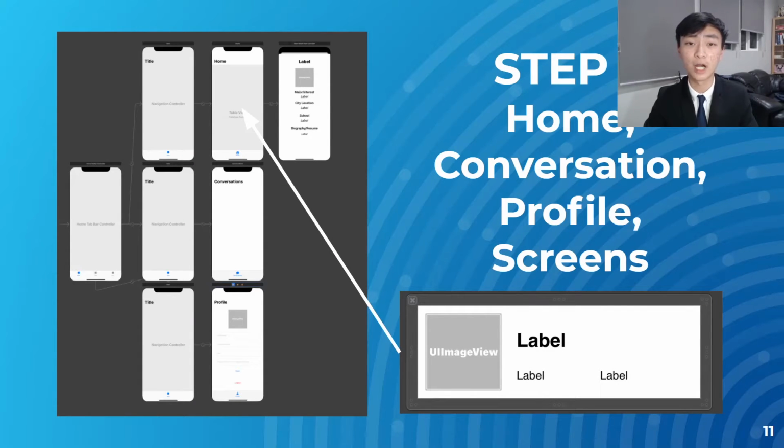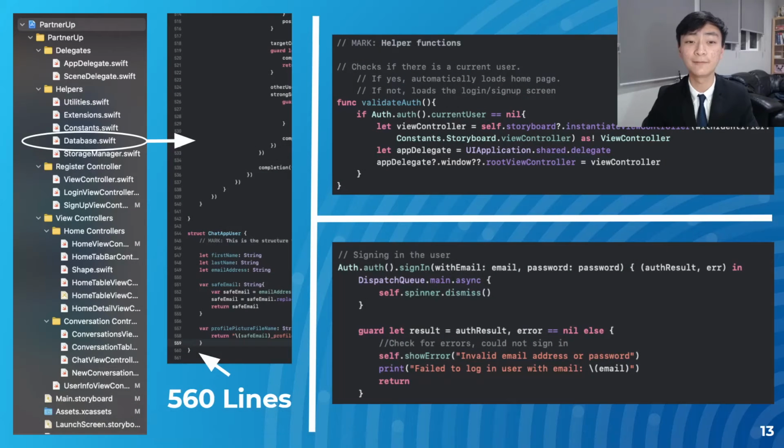In the home screen, they can find other users and view their information. In the conversation screen, they can actually message those users, and in the profile screen, they can alter their own profile. This UI table view cell is how we will view each user in the home screen. For the code, I have 19 custom classes, and the longest of which is 560 lines, so we can't cover them for time's sake. The whole code is bug-free and has no errors.